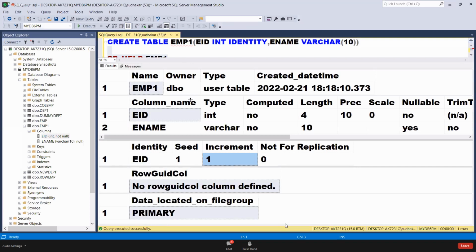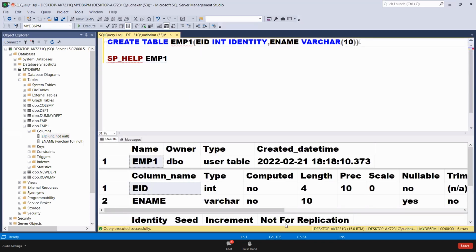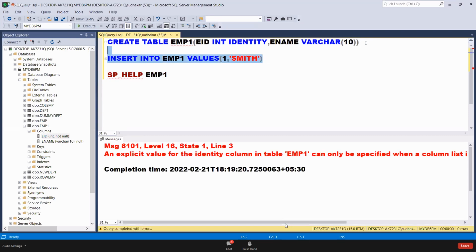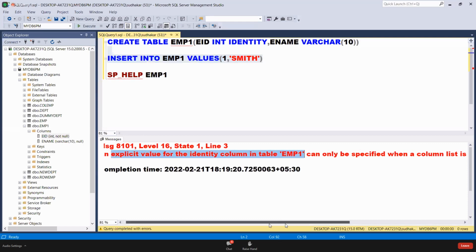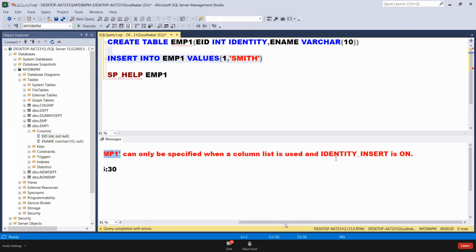Now if I try to insert records into this, suppose the user manually inserts a value, like 1 comma Smith, and I execute this query, it shows an error: an explicit value for identity column in the table can only be specified when identity_insert is on. Only when identity_insert is on can I insert manually into my identity column. Otherwise, I cannot.